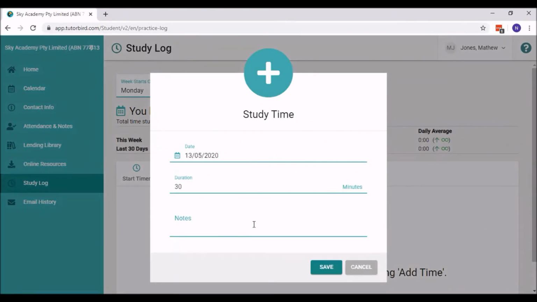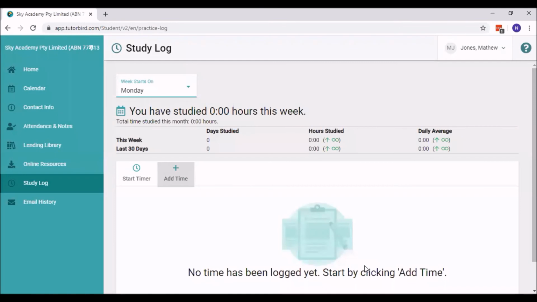So that's where you'd put, I completed topics 1 to 3 of this booklet, and it took me 30 minutes to do it. So that's just so that your parents and your tutor know when you're studying and what you're doing. That way we can keep track of what's going on throughout the week and make changes accordingly.